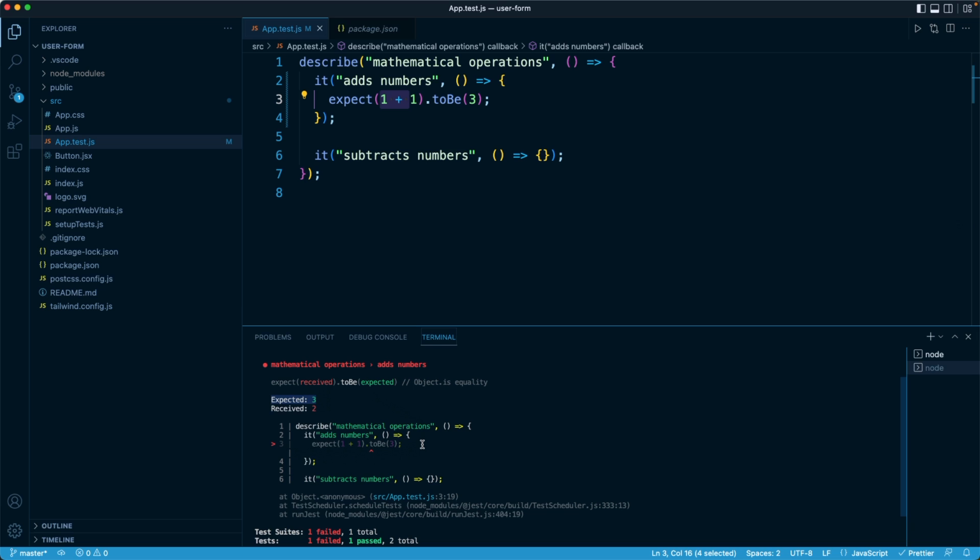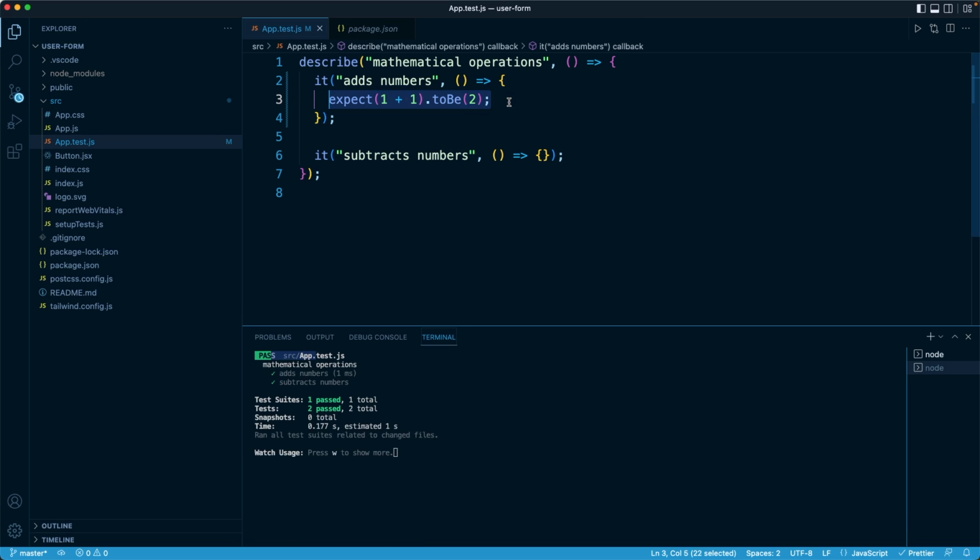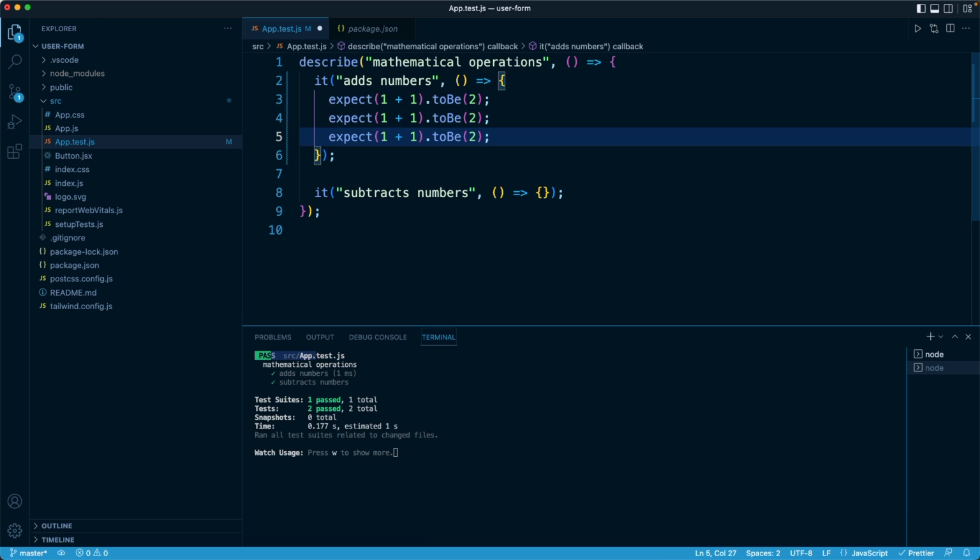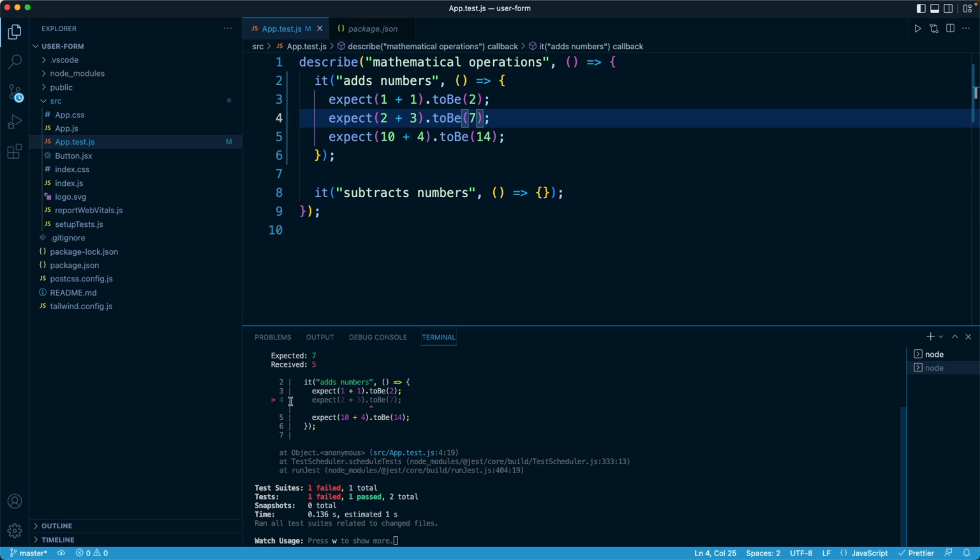You are welcome to have multiple assertions within a single test. So for example, if I correct this back to 2, I can create as many of these expects as I want within the exact same test. So for example, here I can do 2 plus 3 is going to be equal to 5. And let's say 10 plus 4 is going to be 14. And all of them are going to run. And if one of them fails, for example, let's break this one in the middle, then the benefit of that is Jest is going to show us the exact line number and the exact assertion, the exact expect function call that triggered that error.